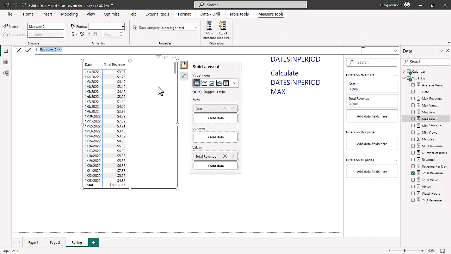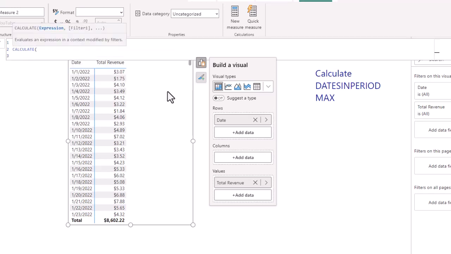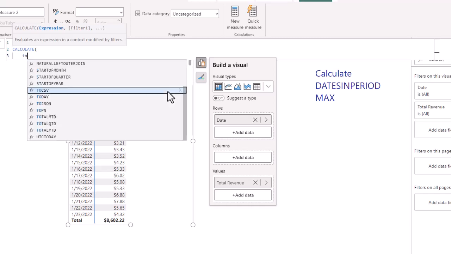Remember, the syntax for your measure is always going to be the measure name. So we're going to call this a 10-day rolling revenue. And what this allows us to do is Shift Enter, and we're going to start formatting our DAX. The first thing, DATESINPERIOD is the main function for this 10-day rolling average to work, but it is inside a CALCULATE function, and we also use the MAX function in this. So we're going to go CALCULATE, and then we're going to bring up the next line, and it's asking for the expression, which is total revenue.